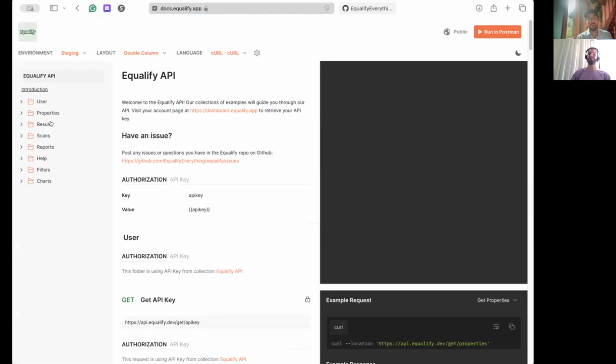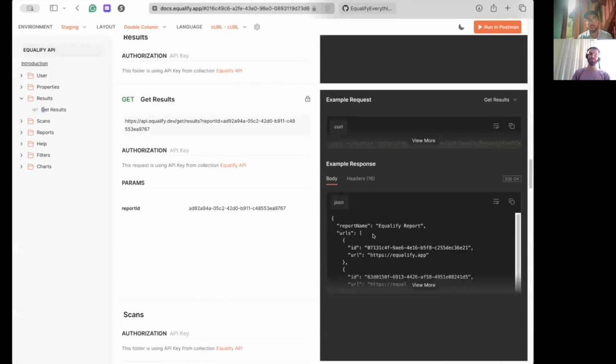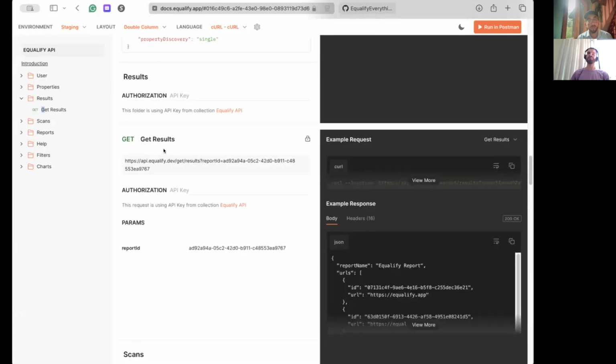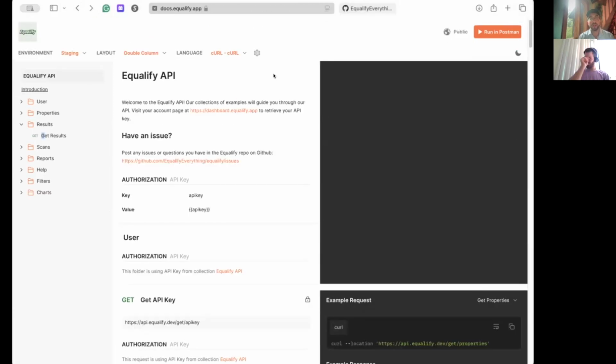We really want to make sure that people are able to develop their own reports however they want. So you can do things like get results and change the type of visualization that those results are showed in. You can add reports, edit reports, all that can be done via the API. So docs.equalify.app is where you would find that, or equalify.app.